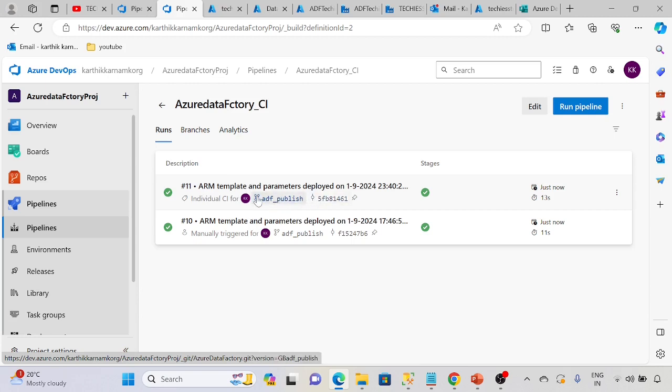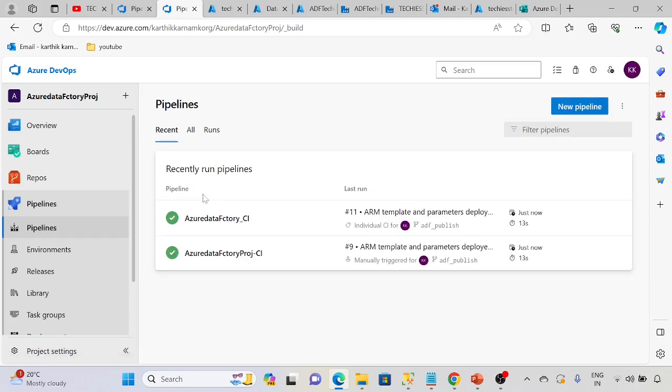Keep in mind, we always work with the ADF publish branch in the continuous integration pipeline or CICD. For the remaining things, like database migration, we will use the main branch only. In the coming sessions I will explain database migration as well. So this is about today's session, the continuous integration pipeline. In the continuation, we are going to create a release pipeline.